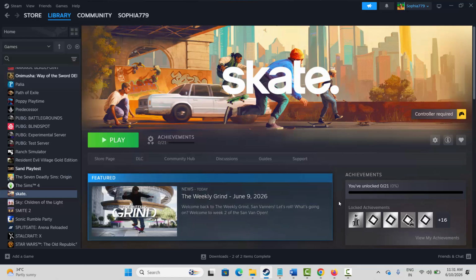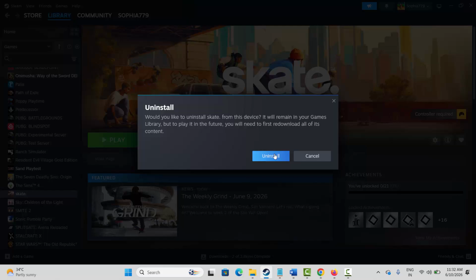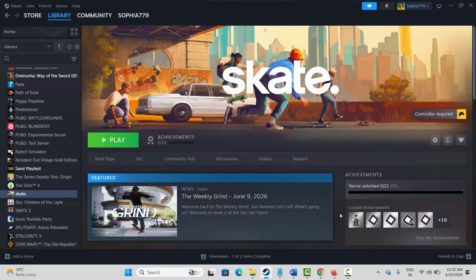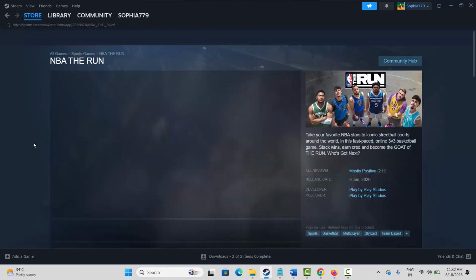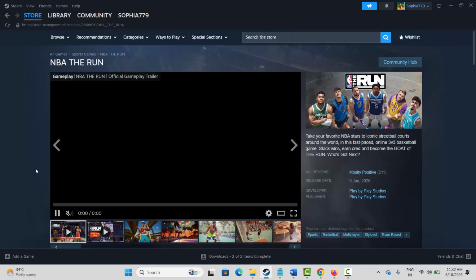But if the issue still continues again and again, then you are suggested to reinstall the game. For that go to Steam, on the library section select your game, right click on it, click on manage, now click on uninstall. Finally click on uninstall option. So this will completely remove the game from your PC. After that restart your PC. Once your PC restarts again, launch Steam, log into Steam, and after that reinstall NBA the Run game once again and finally click on the play button to check whether the game is launching or not.